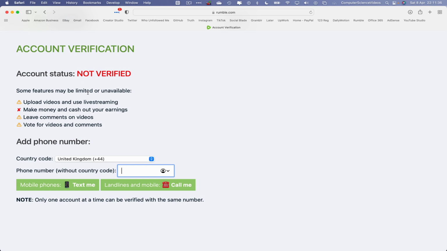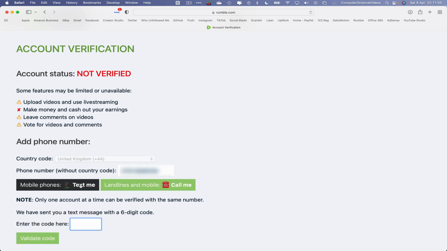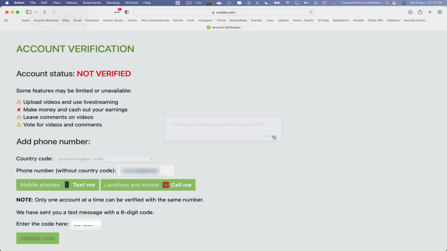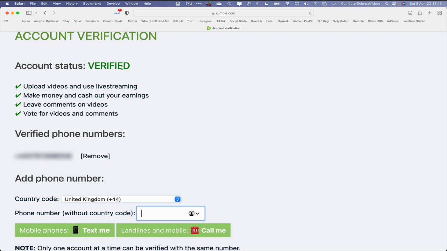Let's just do that now. So I'll be typing in my phone number. Text me. A code was sent to my mobile phone, which I have received. Let's now type that in. Validate code. Congratulations, the phone number has been verified. Close. And there we go.